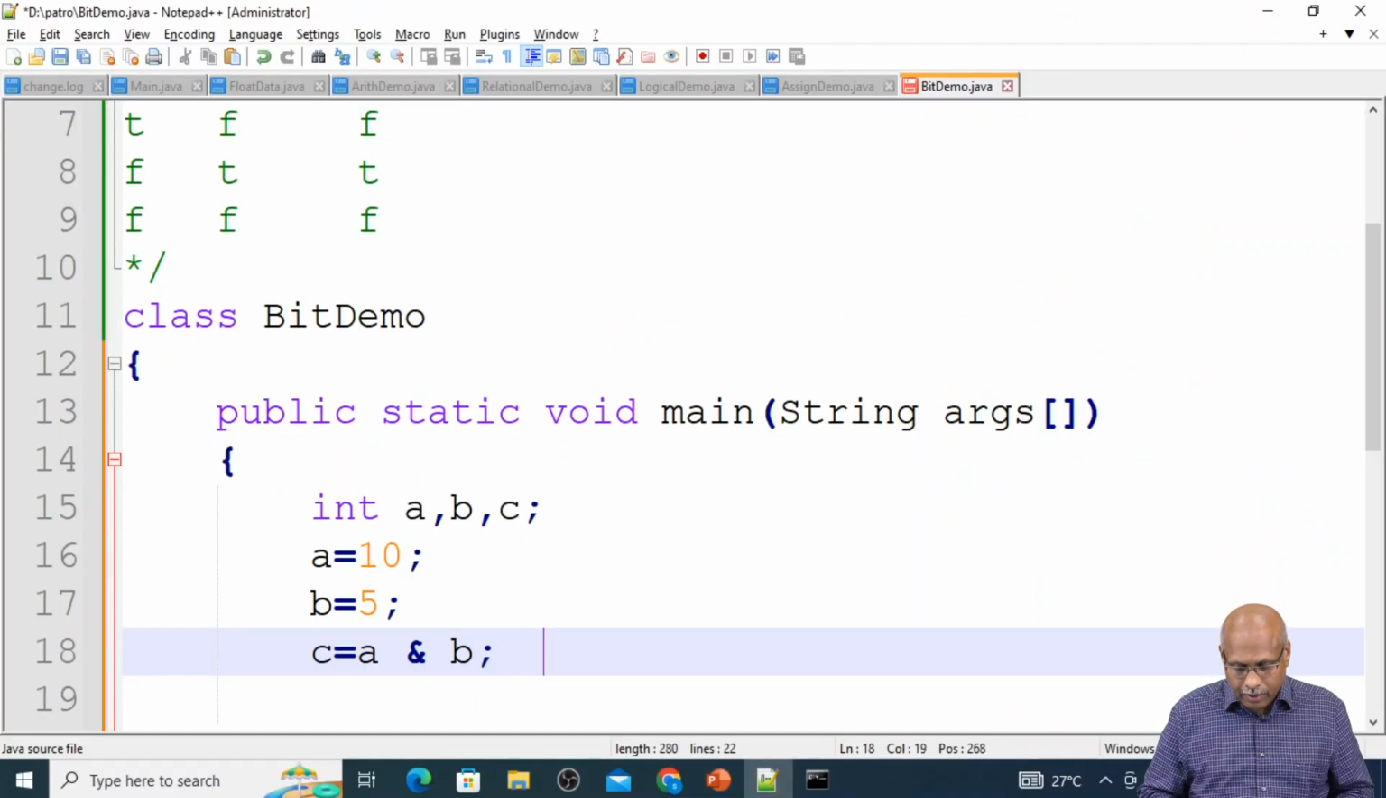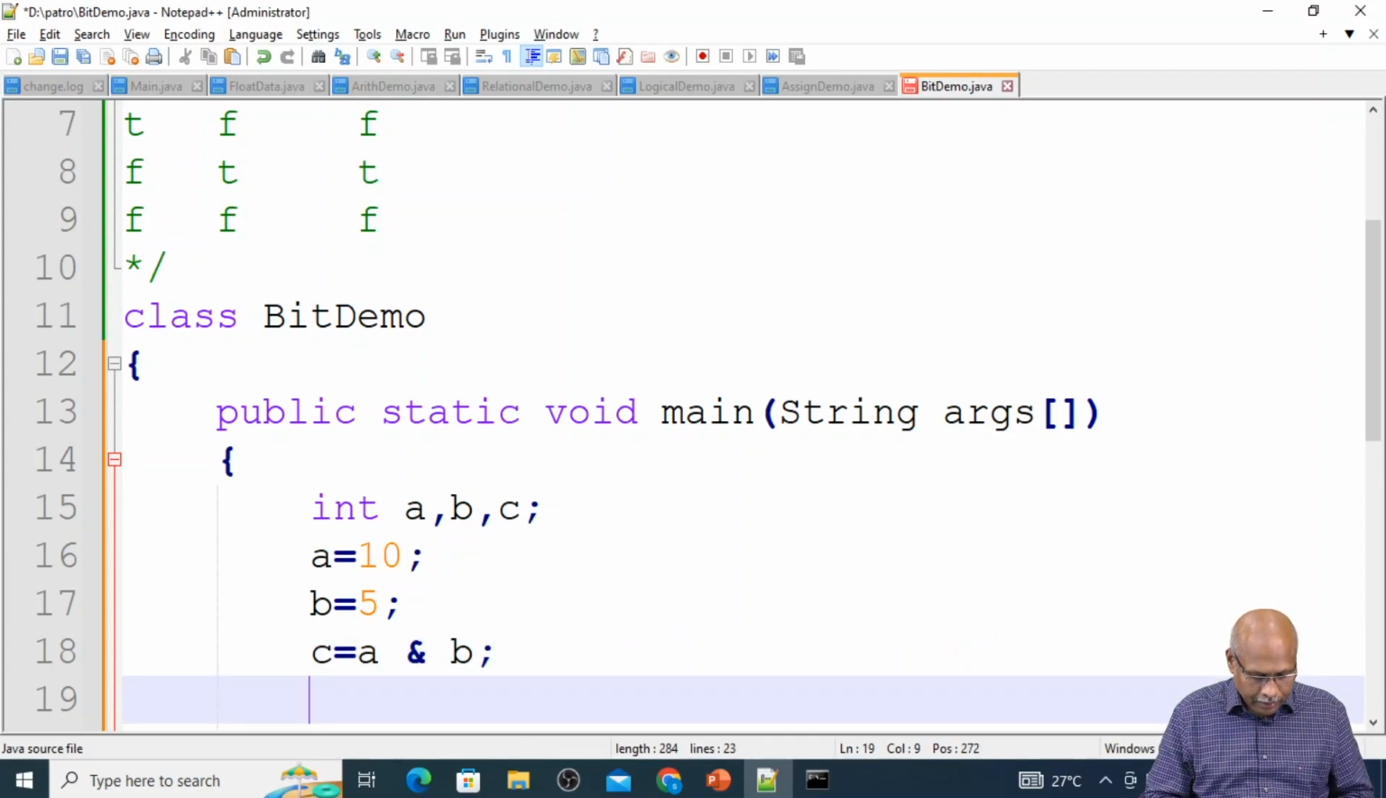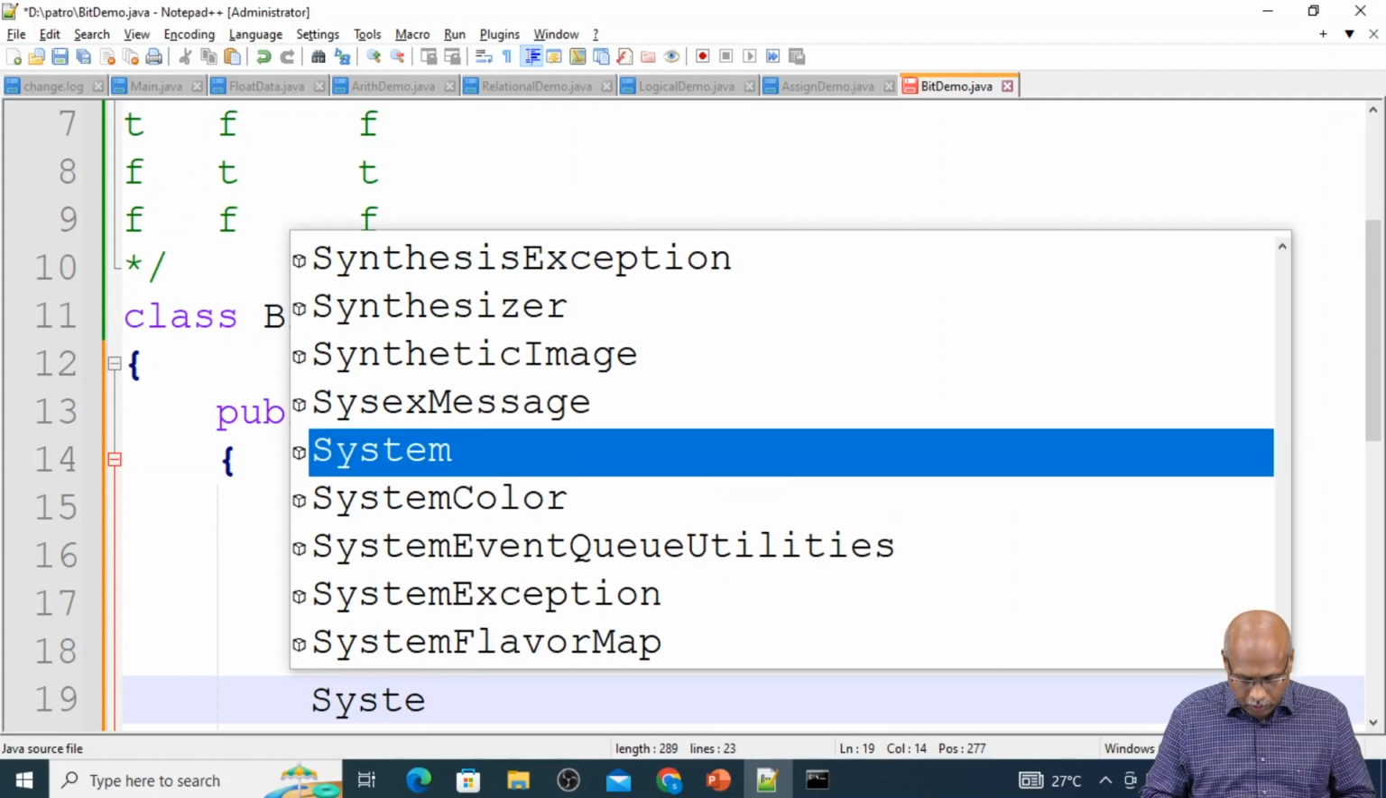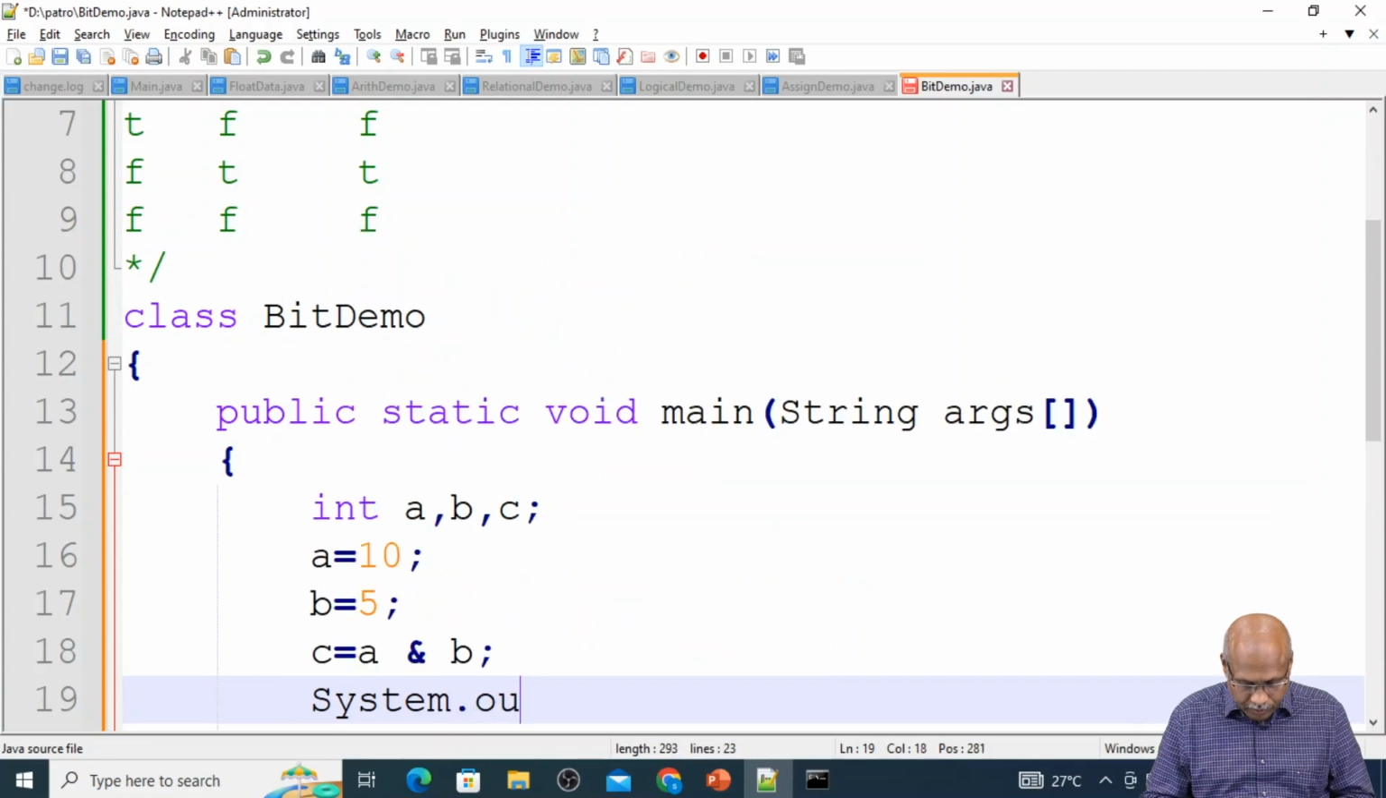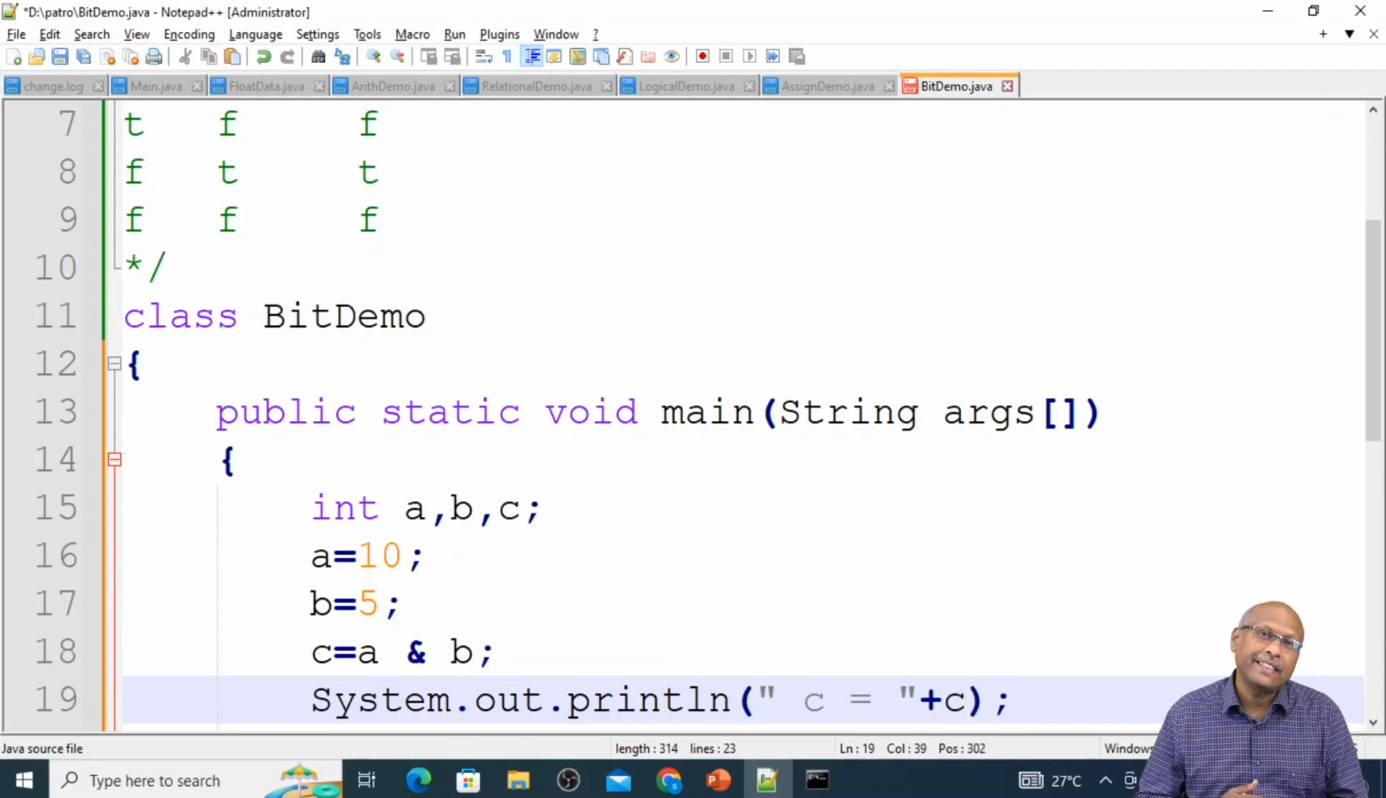Now here I will print the value of C. So finally System.out.println and the value of C I want to print. Now C is storing what? The resultant of A and B. Now when I print C, what I'll get? I'll get 0. Now Control S, my program is saved.